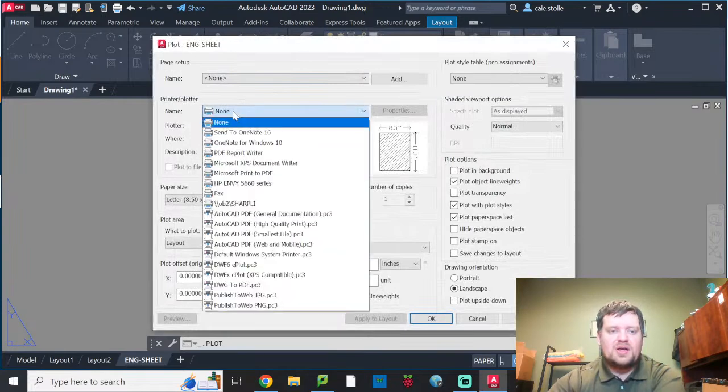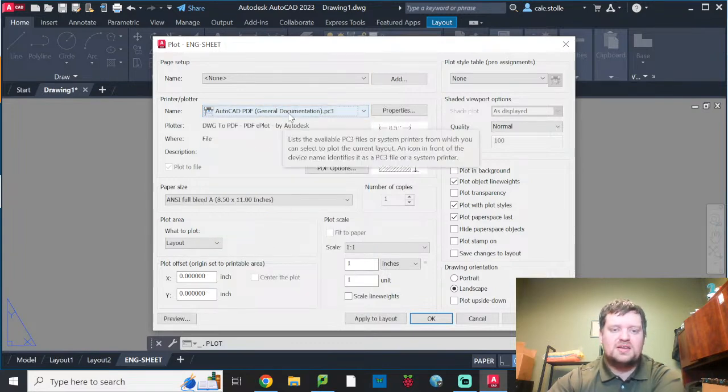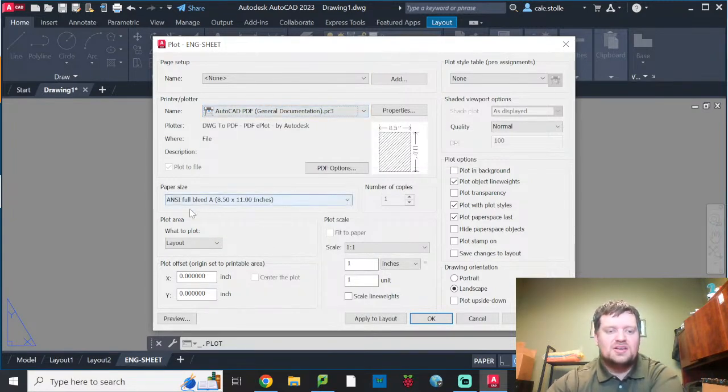We have to set up a plotter. Here, AutoCAD has a number of PDF plotters. Usually I just do the AutoCAD PDF general documentation. It'll automatically fit the right page size. It'll want to print 1:1, which you should want. You can actually change the size of this. You'll notice it's 8.5 by 11. I kept saying 11.5. And now I hit OK.